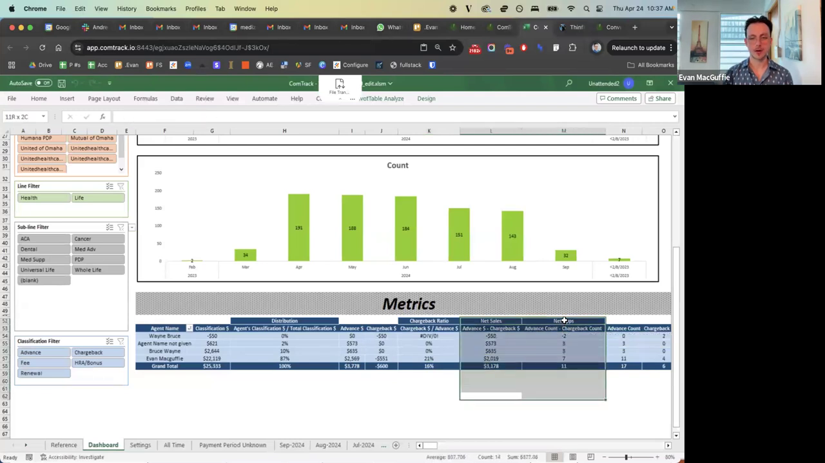So these are the true production metrics, and you really want to be careful with these, because if somebody says online, oh, I wrote 40 apps this week, it's like, I don't care. I want to see your net sales and your net apps, because that's what really matters, right? This is really what we're getting paid.